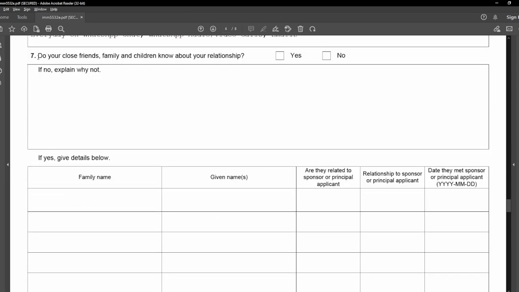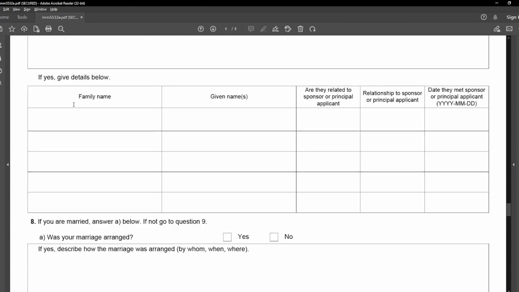Now the seventh question is, do your close friends, family and children know about your relationship? I'll say yes because it was a public relationship. If not, then you have to explain, but I'll just write NA here, and if yes, then you have to fill in this table.